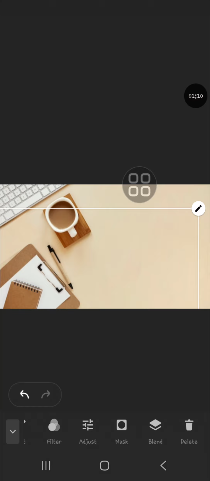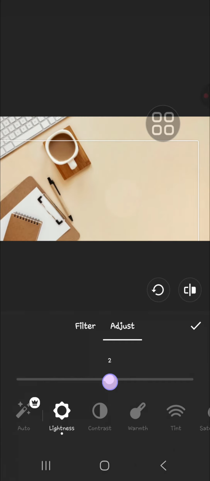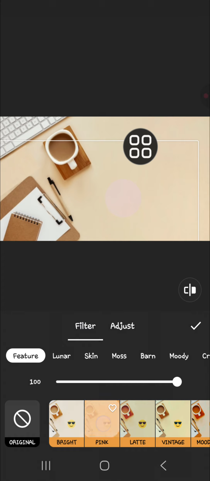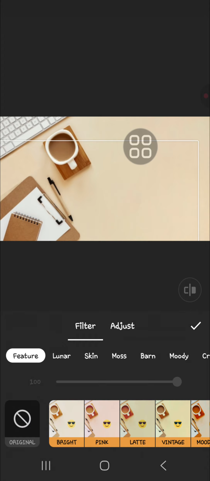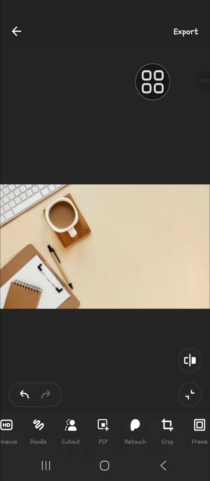Okay, done. If you're still not satisfied with how it looks, you can apply a filter or an adjustment. You can make it more natural using the adjustment. You can adjust the contrast and the lightness, or it's up to you. I think it's already natural, so I don't need to add a filter or adjustment. I think I just need to leave it like that, but maybe for other photos you will need an adjustment and a filter.